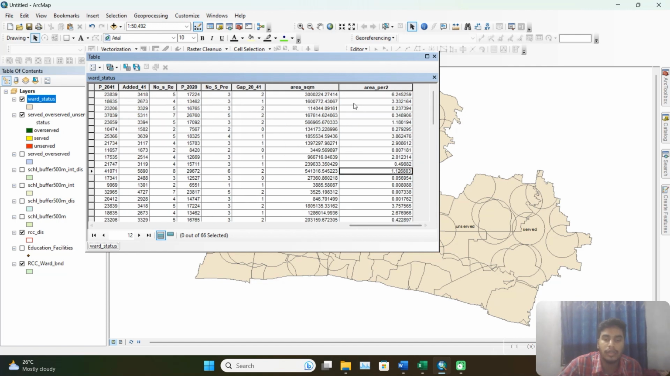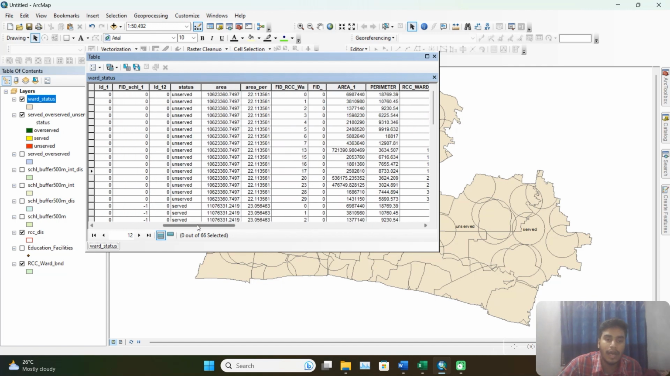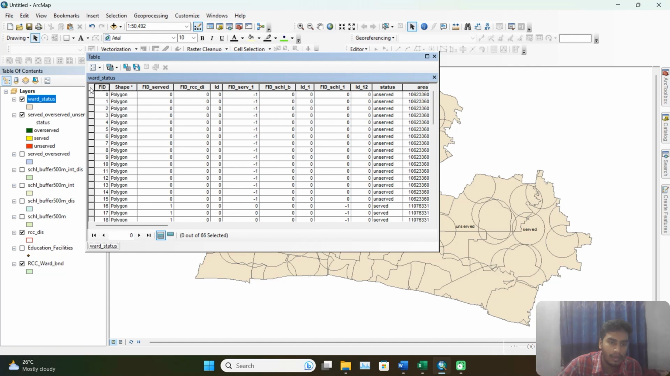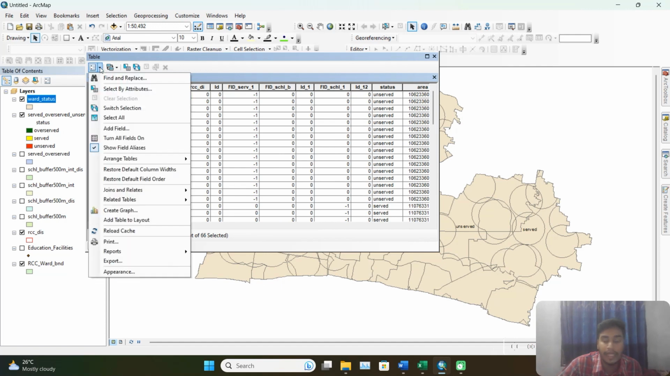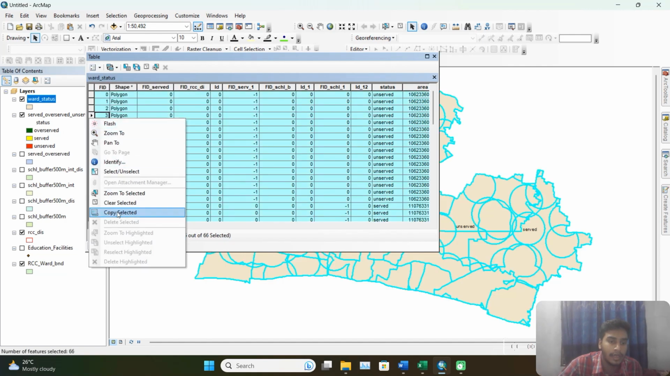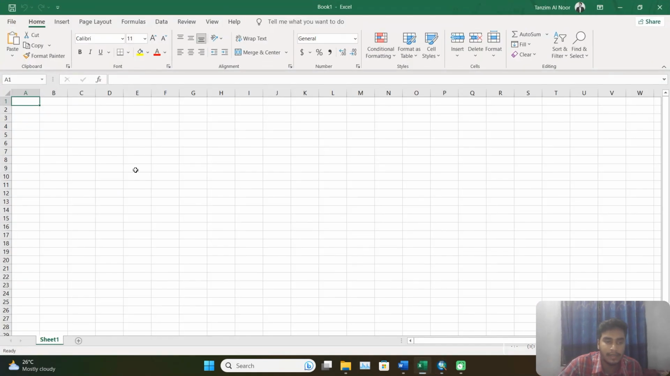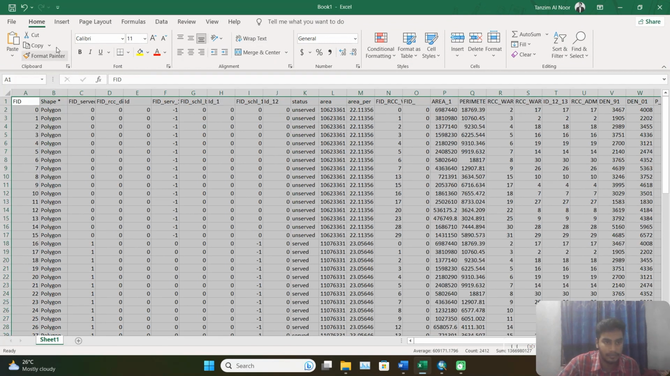Now we've got the area and the area percentage. Now we have to copy this data and take it to the Excel file for further analysis. We'll select all data and copy. We go to Excel and paste the data.